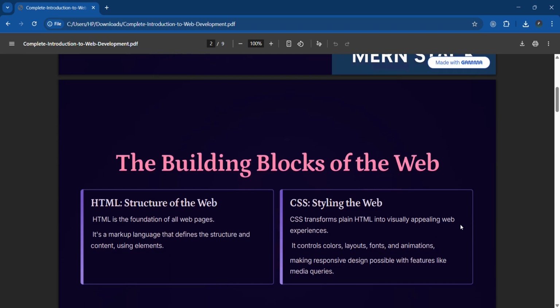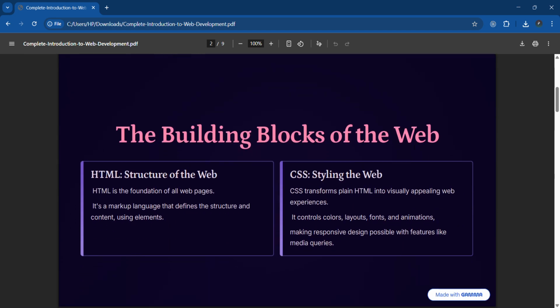The next one is the building blocks of web development. Before learning the MERN stack, there are some building blocks we should understand properly before going to this MERN stack. So basically, what does HTML mean? HTML stands for Hypertext Markup Language. With its help we can structure the web page.